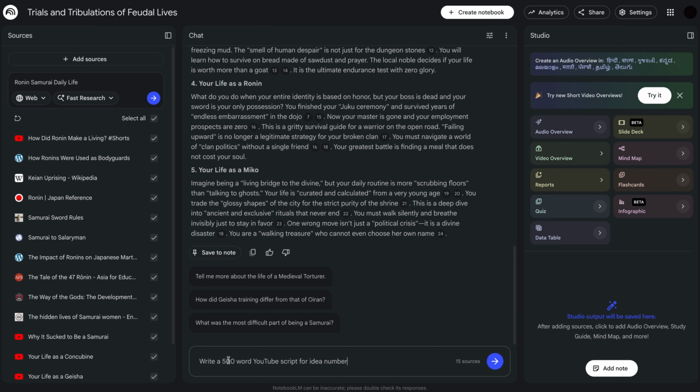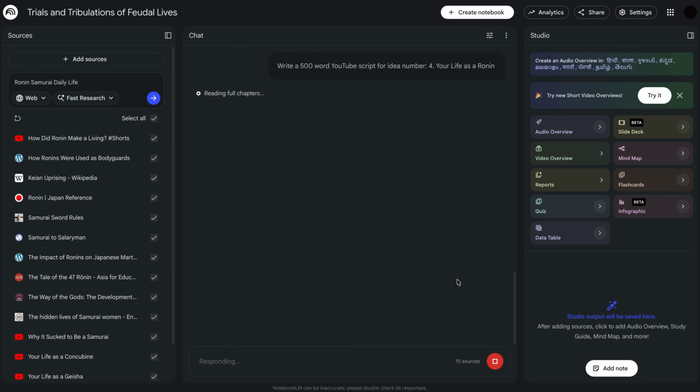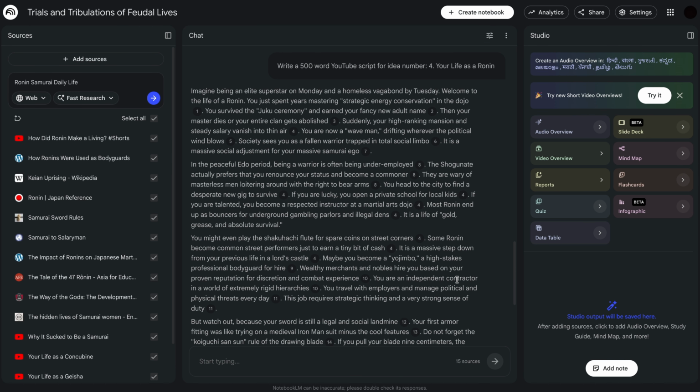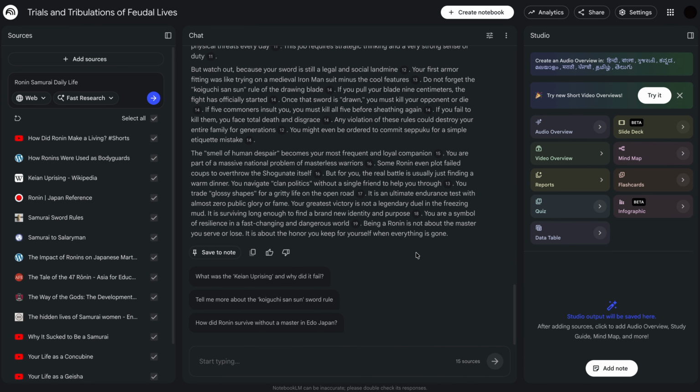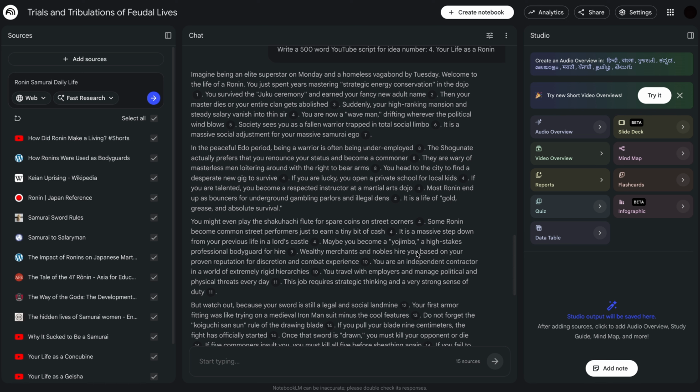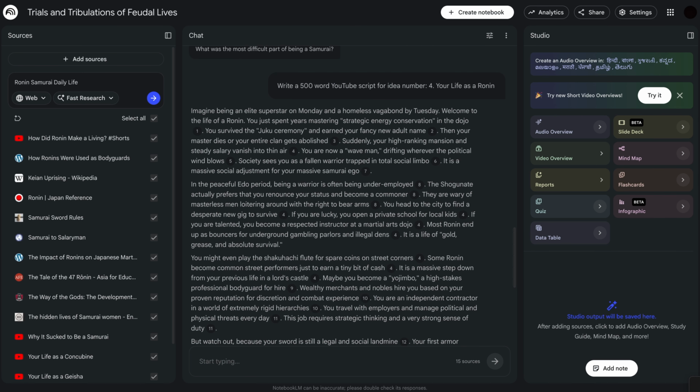Back to the chat. Write a 500-word YouTube script for idea number and put your chosen topic. The script comes back fast. Scroll through it slowly. See those citation numbers sitting next to the claims? Each one points back to the sources we just added. Every fact is traceable. That's what keeps this content reliable and your channel safe.